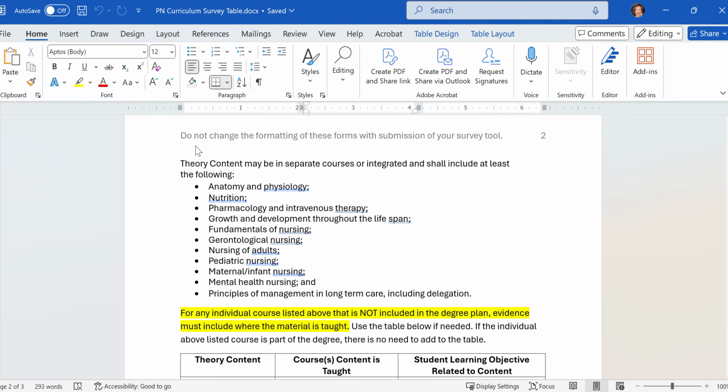The next part is going to require that you provide evidence regarding where the content related to theory is taught. These could be standalone courses, or they could be taught within your nursing curriculum. If they are a standalone individual course that is included in your degree plan, you can certainly provide me with a hyperlink or a copy of the degree plan that shows, for example, your students take anatomy and physiology course or a nutrition course.